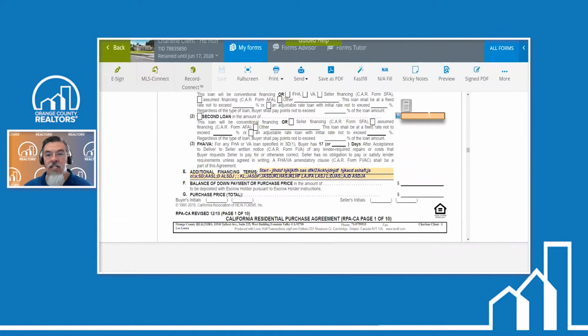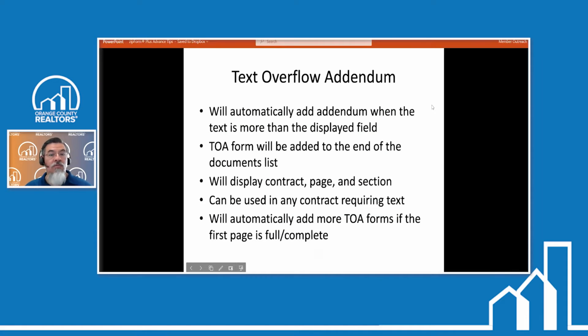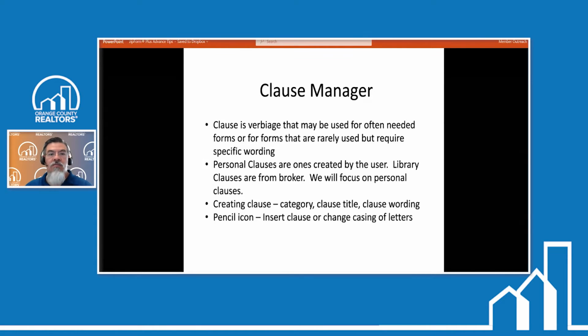And of course, you're not going to see it here because it's not going to show there. Whoa, that's a weird number. It's an error message of some sort. So that's an example of text overflow addendum. Okay. Any questions with that? I hope not, because it seems like a very simple and straightforward form. So far, no questions. Okay.